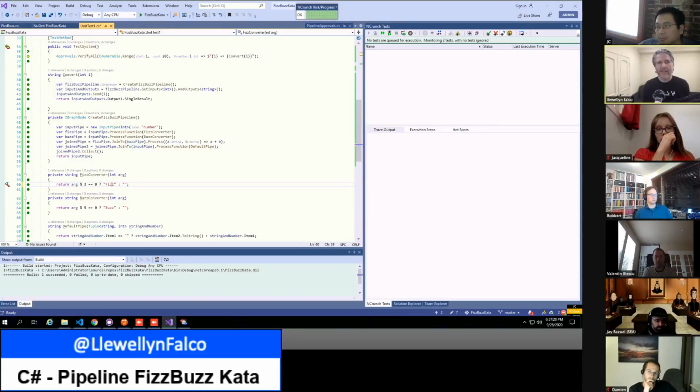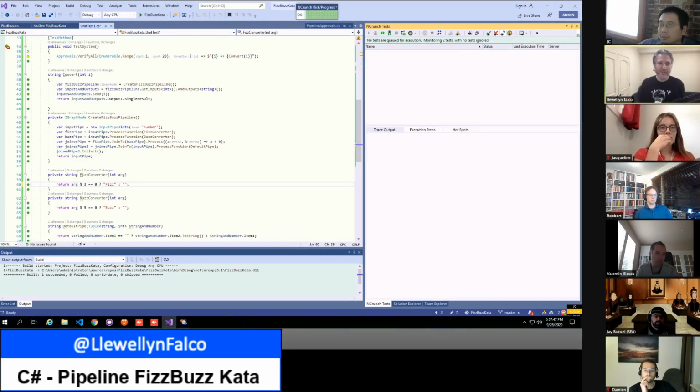Yay, happy passing test. So, like this idea with an assert, how would you verify that the pipeline was set up correctly? That is a very difficult thing to do with an assert, right? But with an approval, you can literally just say approvals verify the pipeline. And so pipelines is orthogonal to approvals, but approvals greatly increases the testability and visualization of pipelines.